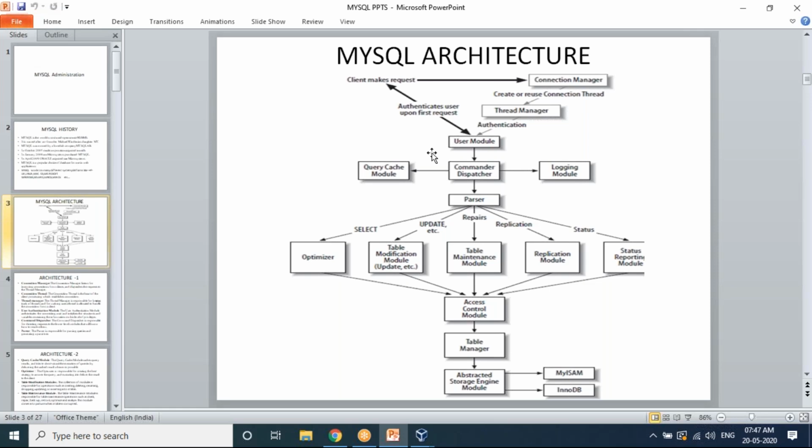So this is basically an overview of the architecture of your MySQL. Whenever a query gets fired, it comes to your MySQL server. A connection manager takes the query and gives it to a thread manager. Then the user is authenticated. Your command dispatcher dispatches the query to different modules. From there, your access control module and table manager will check in which engine your table is present. From there the table data is picked and given back to the user.